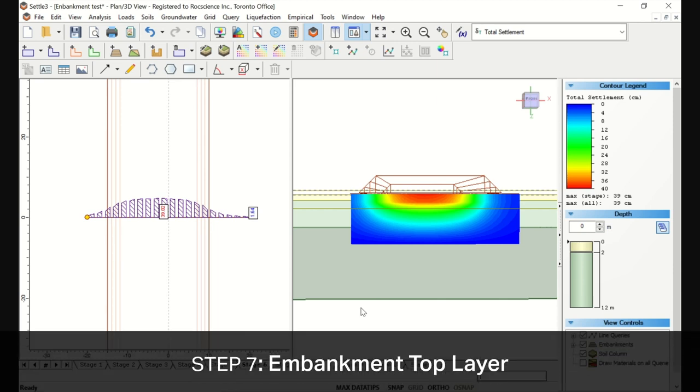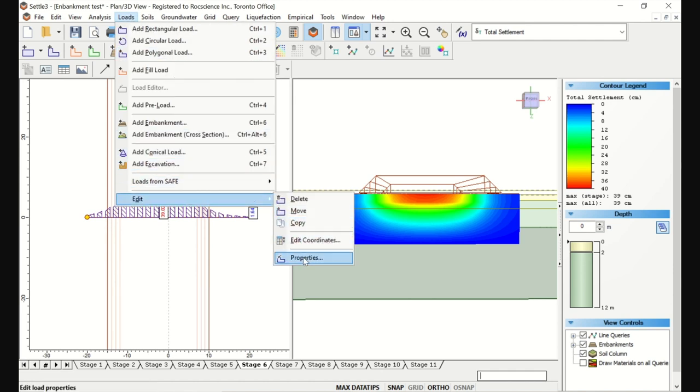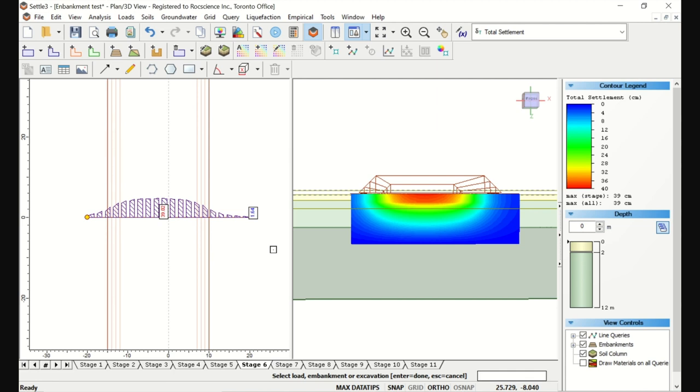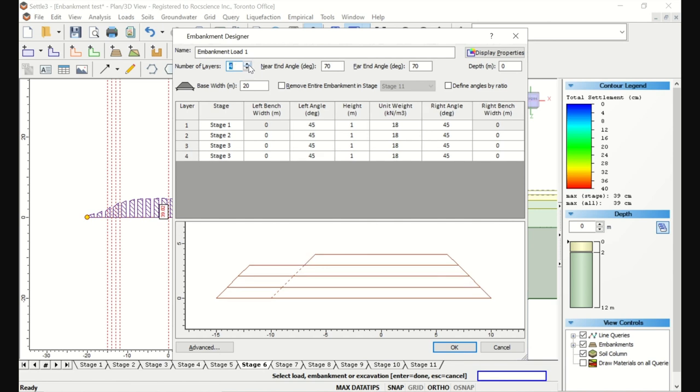Now that the embankment has been extended, we want to add another layer. From the Loads menu, select Edit and choose Properties. In the Plan view, click on the embankment and hit Enter. You'll see the Embankment Designer once again. Change the number of layers to 4.